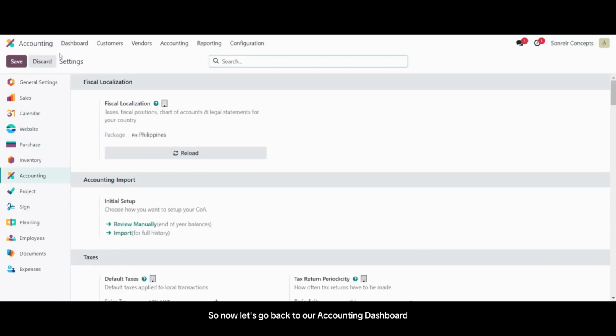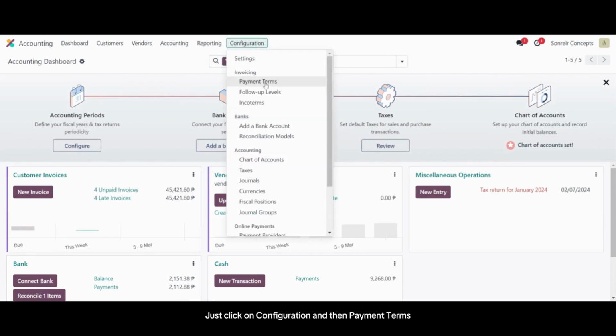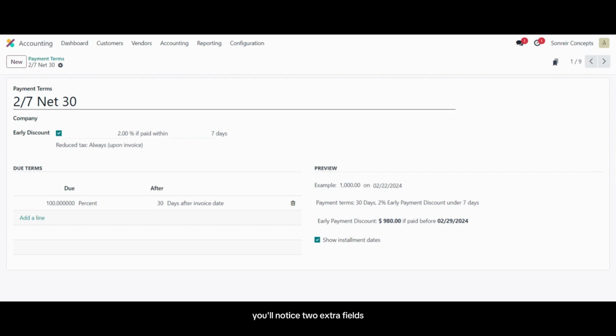So now let's go back to our accounting dashboard and set some payment terms. Just click on configuration and then payment terms. I already prepared one over here. When you open it, you'll notice two extra fields. The first one is the discount percentage, which determines the discount amount based on the total invoice value. The other one lets you specify the number of days within which the discount applies. Additionally, there is an option for the tax reduction at the bottom of these fields.